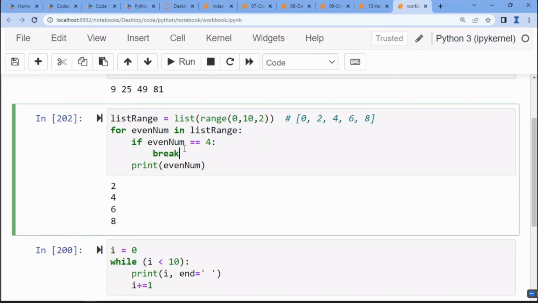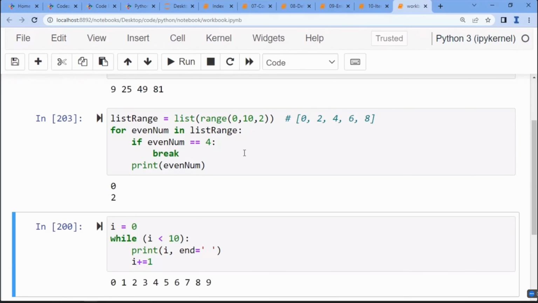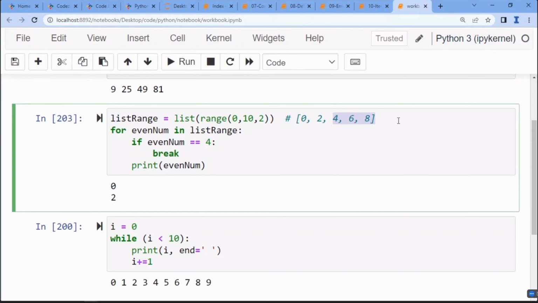So now the moment it is 4, it will break and exit the for loop, so it is not even going to print the even number. In this case, it is only going to print 0 and 2. Let's execute this. So 0 and 2 is printed, the rest of them is not printed because of this break statement. It will exit the for loop. So that is again one of the usages of the break statement.